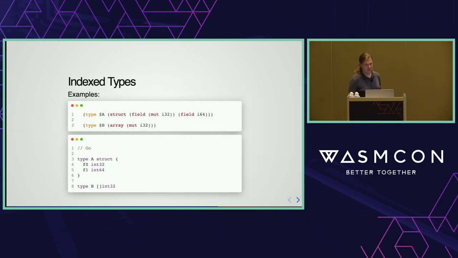So let's talk about index types. Here in the first listing, in WebAssembly text notation, we see two types added, type A and type B. The first one is a struct, the second one is an array. The struct defines two fields. One is a mutable 32-bit integer. The second is a non-mutable 64-bit integer. Type B is an array of mutable 32-bit integers. And the second listing here shows how this looks in something like Go.